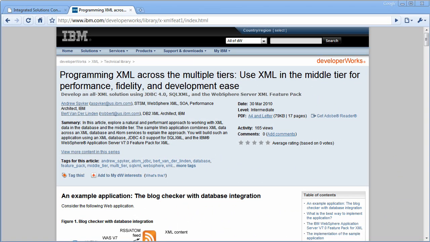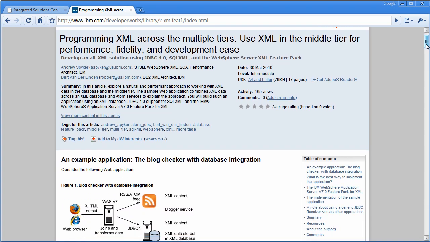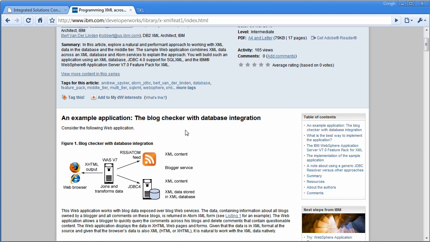Hi, today I'm going to take you through a sample and how to get it up and running. The sample comes with the XML feature pack, and it's the blog checker sample, specifically the part with database integration.